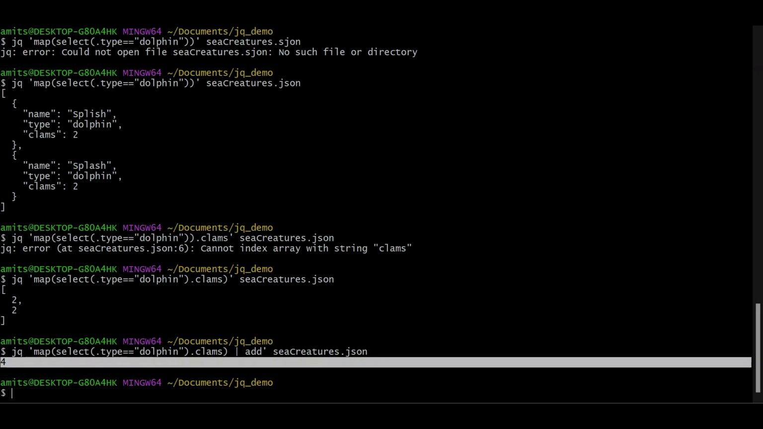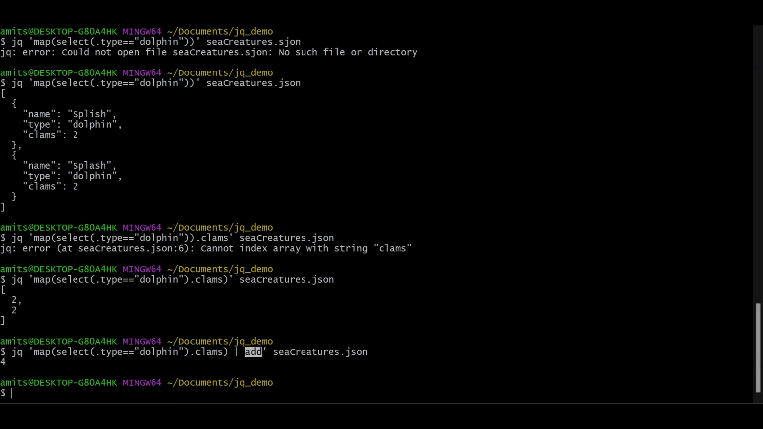There are a lot of built-in functions and methods present, like add, sort, reverse, select, and map. You can go through the documentation and find all the methods that you can use. So this is how simple it is to use jq, and it provides very powerful methods and operations that we can apply on JSON.